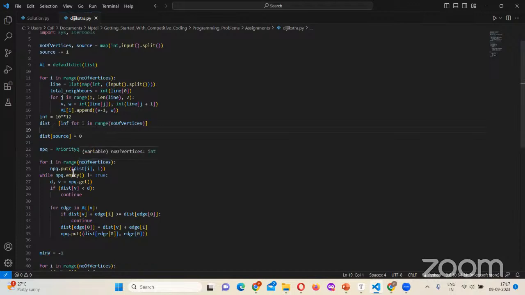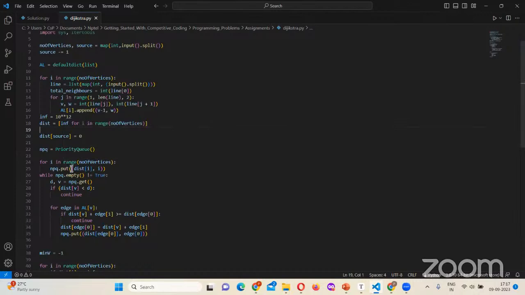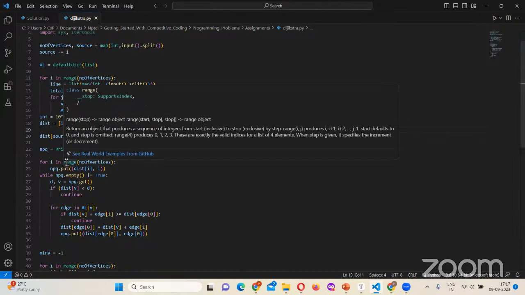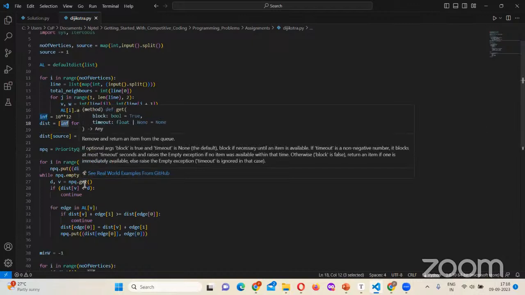We initialize a priority queue. We actually put all the vertices at first within the priority queue with the distance. So only the source would have 0, and everyone else would have an infinite value. Now we get the minimum from this priority queue.